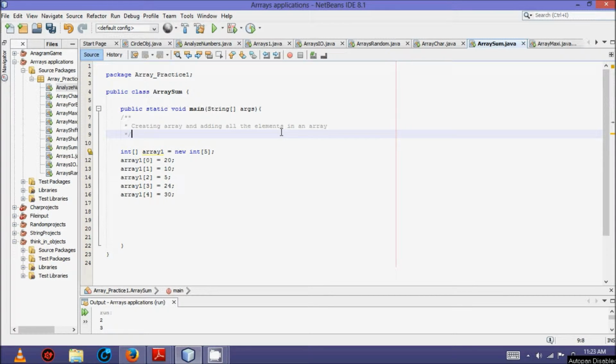This is the third tutorial on arrays, and basically what we're going to be doing here is adding the elements in an array. For example, we're going to add 20 plus 10 plus 5 plus 24 plus 30, and then we're just going to get the overall total value. We're going to print it out.